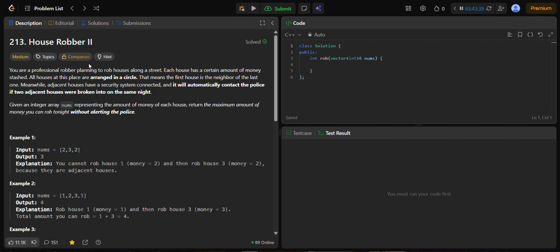Everyone. Today we will be solving the question House Robber 2 with the bottom up approach. So, do you remember how we did the bottom up approach of House Robber 1?